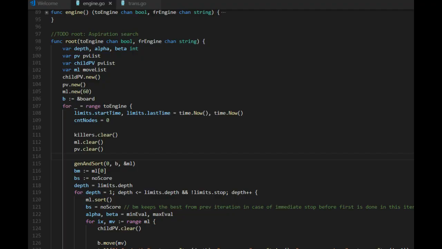Welcome to video number 24 in how to make a chess program in Go. Last time we looked at the transposition table and made the code for that. This time we will use it.